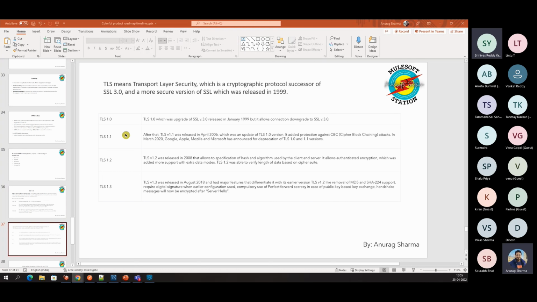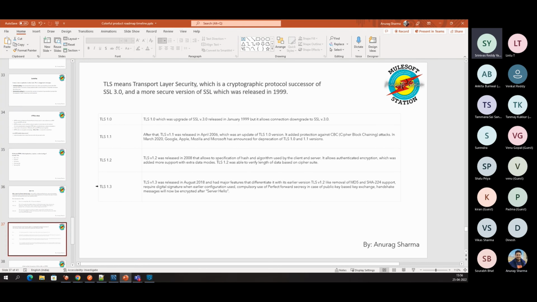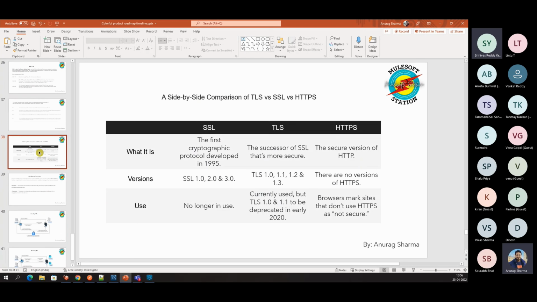TLS also has versions. 1.3 is the latest one that we use. The latest version of TLS is 1.3, and the latest version of SSL is 3.0. Okay, so we go to the next one.